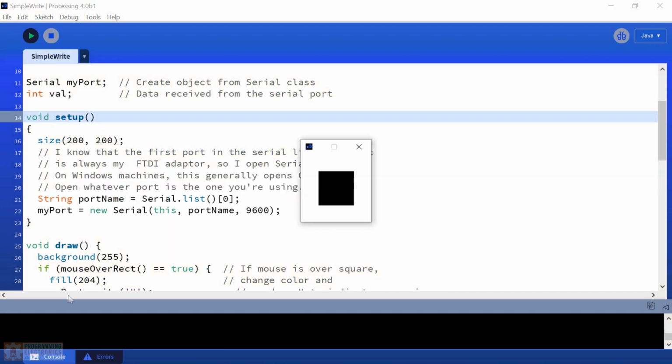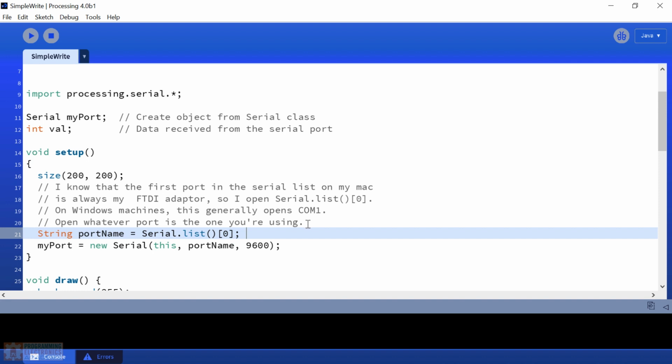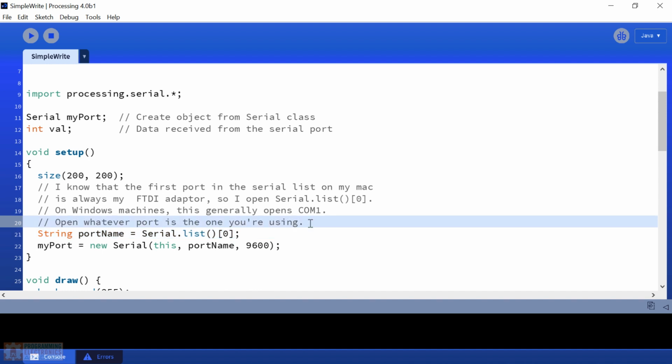So what we need to do, to figure out which serial port our Arduino is attached to on this list, is print this out to get an idea of where it is. I'm going to use the printArray function to print off the list of serial ports. So let me do that.